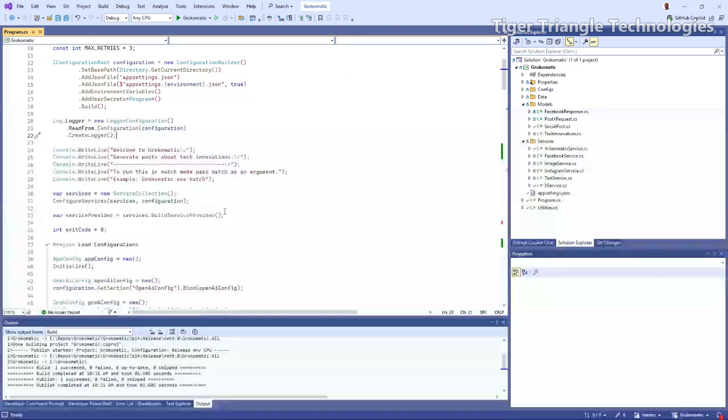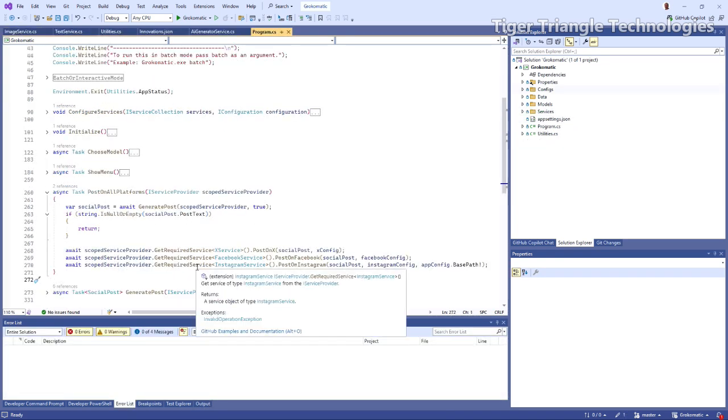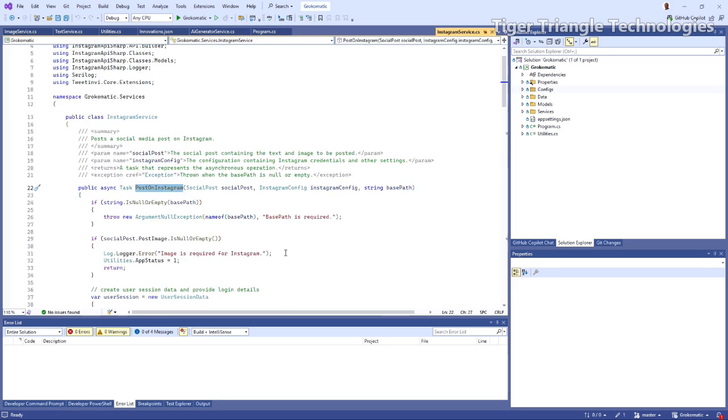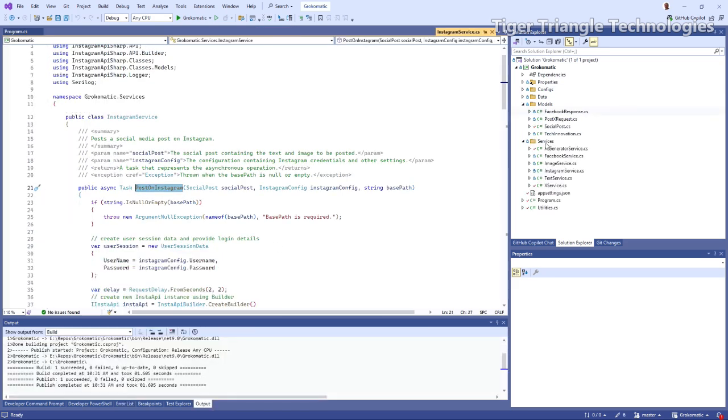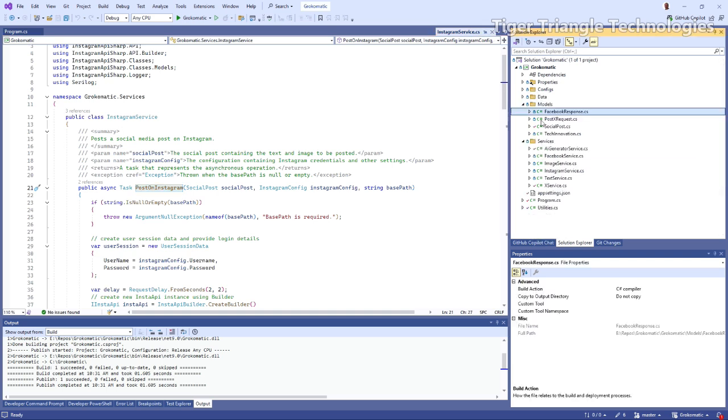Okay, so let's jump right in, and we're going to see what it took to do it, and it was not fun. So once again, using dependency injection, it will get the Instagram service, and then we'll call post on Instagram. F12 to jump in, and here we go. All my services are kept in this services folder. Configs are up here in this configs folder. That kind of makes sense, right?